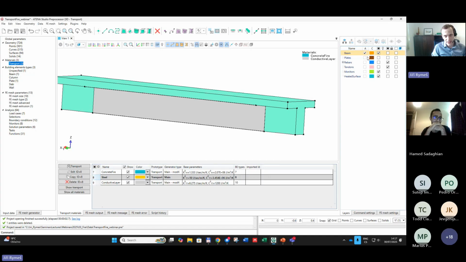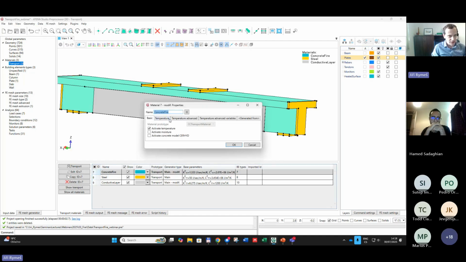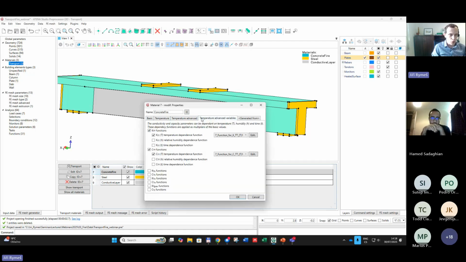I can maybe activate them. And I have the concrete fire material, and in this concrete fire material, I'm using the temperature dependent material model. So in this model, I have some constant values of the thermal conductivity and specific heat capacity, and these values are then modified through these functions.